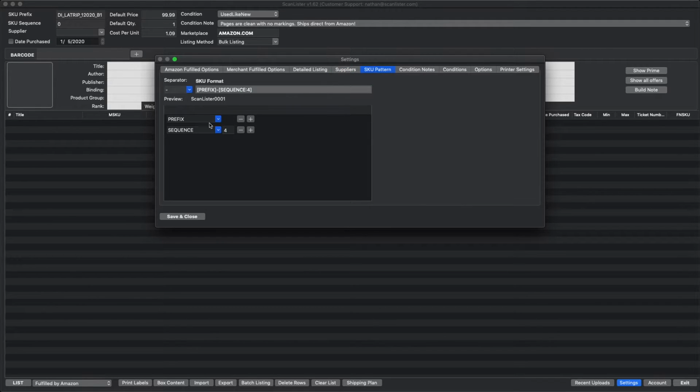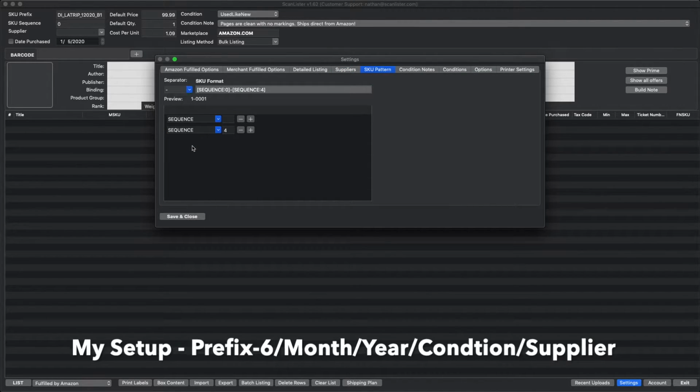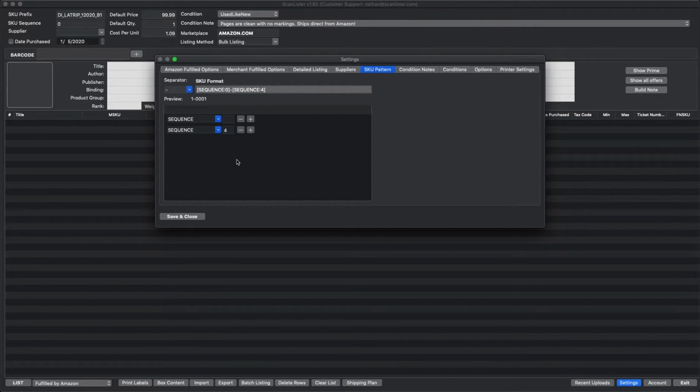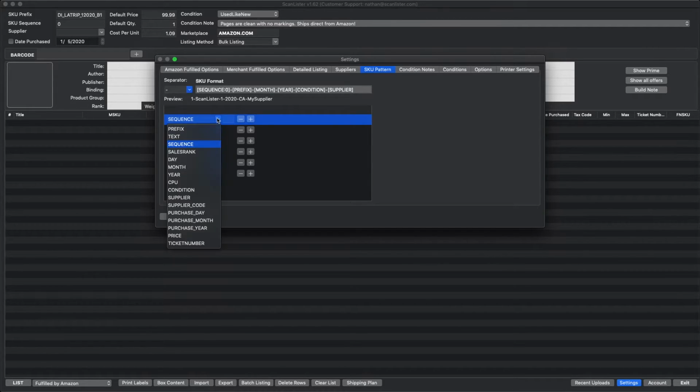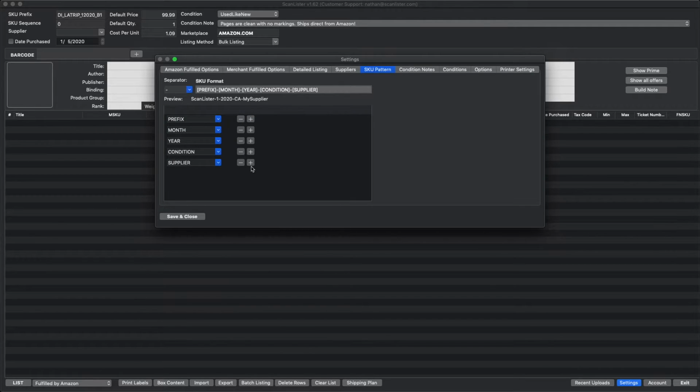Your SKU pattern, mine, I choose sequence, and this is what's going to print on your label when you're labeling it for your book. The next one's going to be prefix, and then we're gonna go ahead and add a couple more. This one will be month, year, and then condition. So we want to do month, year, condition, and then we want to do supplier. And that's how I do that. And then my sequence, I always do at 6. Oh shoot. Let's go ahead and add that sucker again. Sequence 6.